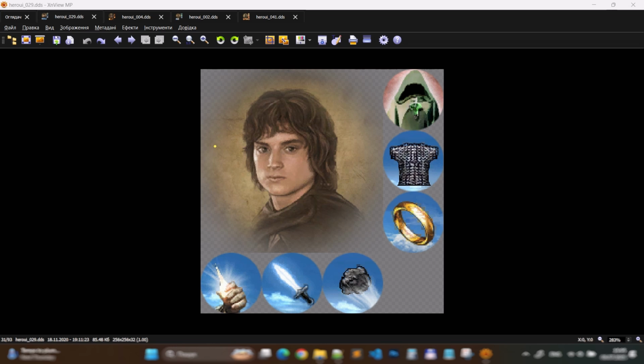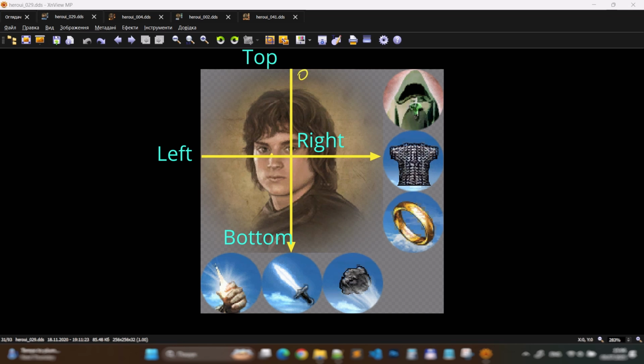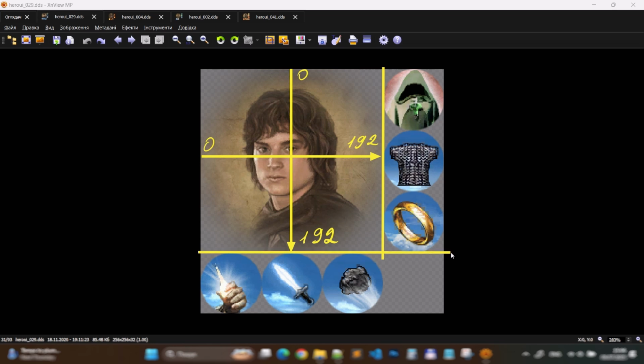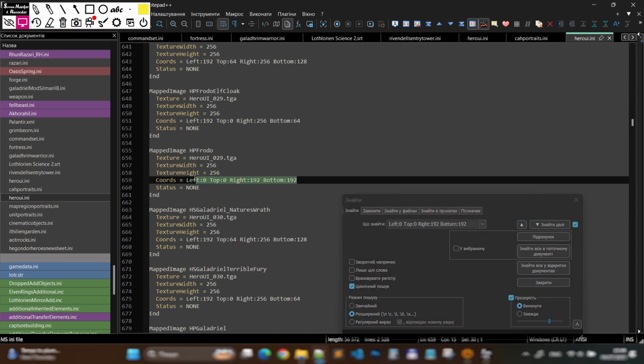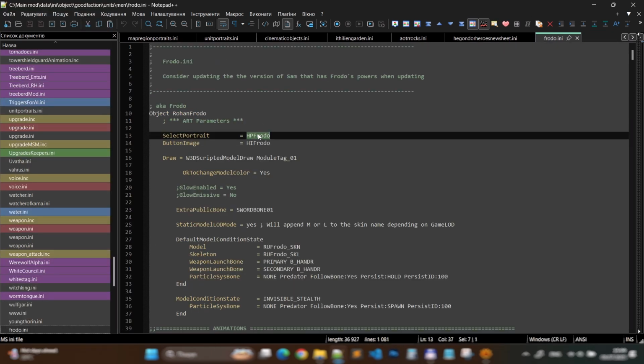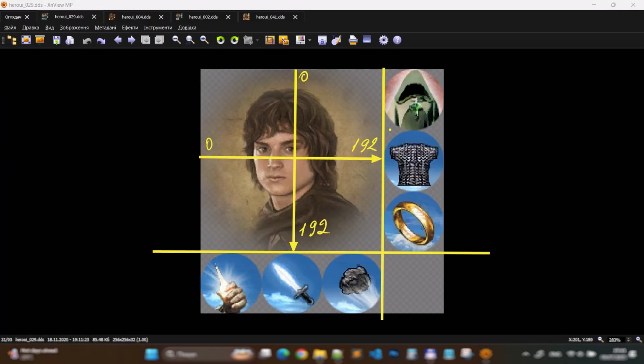That is super important. Every image used for a portrait always has resolution 192 by 192, so the portrait of Frodo has coordinates left is 0, top is 0, right is 192, bottom is 192, and everything on this line will be 192, and everything on this line will be 192. Having these coordinates, we can find the name for a portrait of Frodo, HP Frodo, that is written in the field Select Portrait.